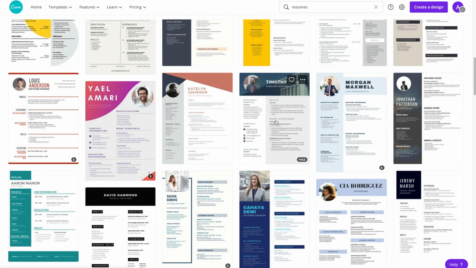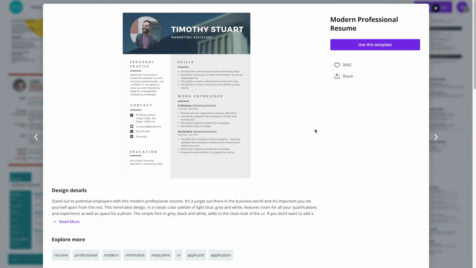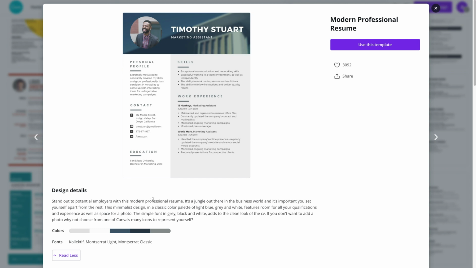So you can either just click on it to get started, or you can view the template to see it a little more closely. So there's going to be a description along with which colors are used and the fonts that are used in this template. And yep, I do like it. I'm going to go ahead and use it.